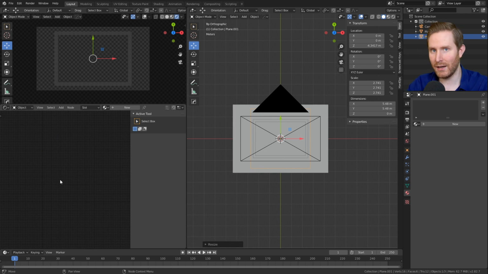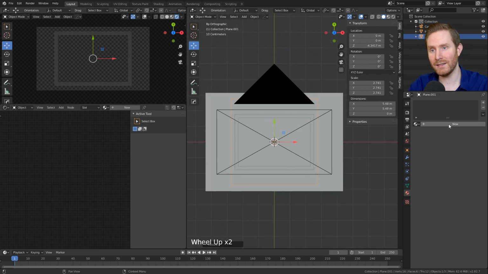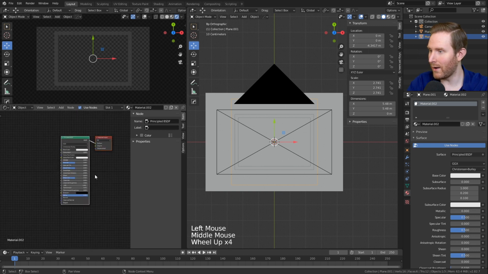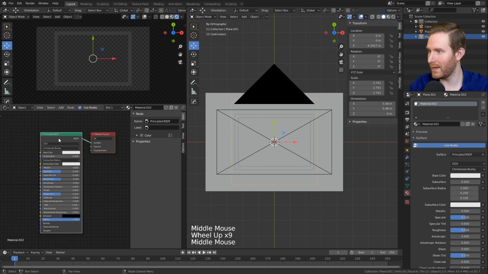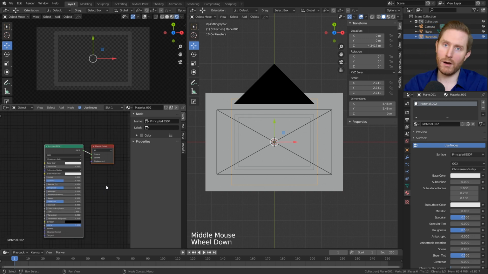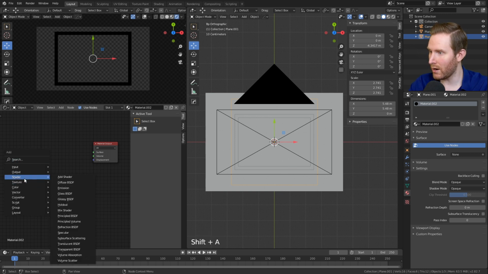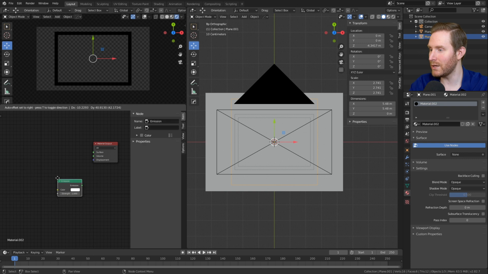And this is about to get confusing for some of you, but just bear with me and trust me through this. So if I hit new on the materials, we now have two nodes. We have a principled BSDF and a material output. Now, we're working on a 2D overlay that's supposed to look sort of illustrated and flat, so I'm going to make this not shaded. I'm going to delete the principled BSDF, hit Shift A, add a shader, and we're going to add an emission shader.